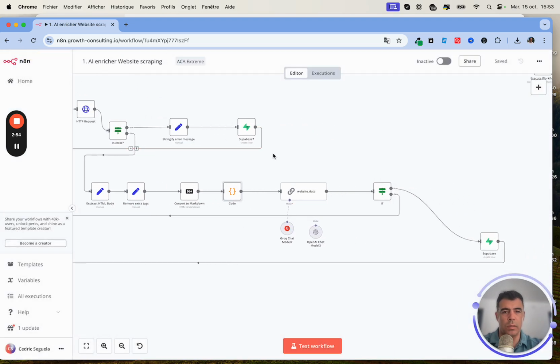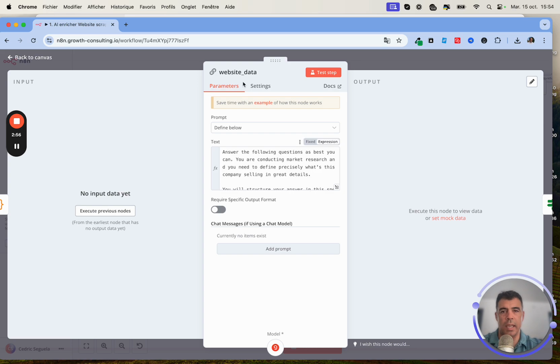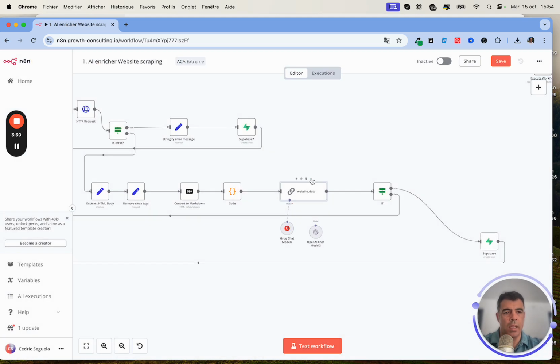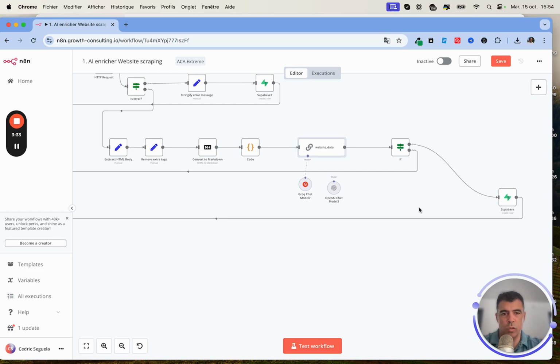Because then I'll use this website data inside a node, which is going to give me a breakdown of what the company does and what the website is about. And so that's really useful. This information allows me to know if the company is dealing with B2B or B2C, the detail of what they are selling, who they are targeting, who they are selling the products to, do they sell by appointment, e-commerce, otherwise, is this a profit organization or non-profit organization? And then this is updating the data inside Supabase.